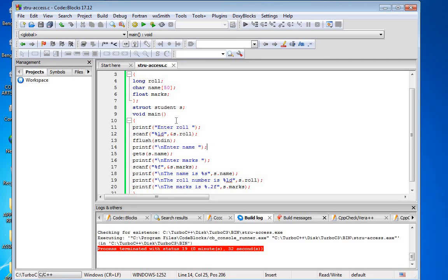I hope this is clear to you, how we can access the structure members and the use of fflush stdin.